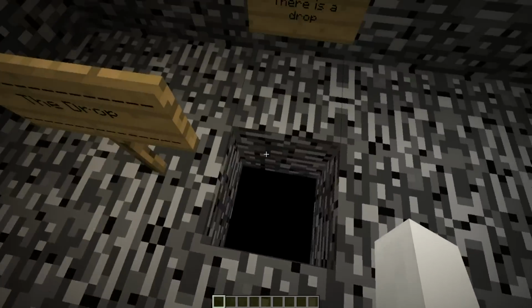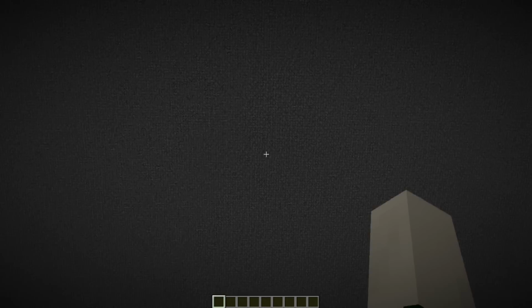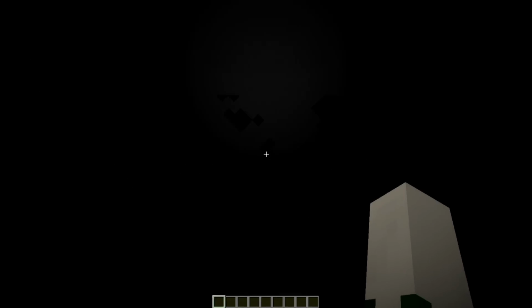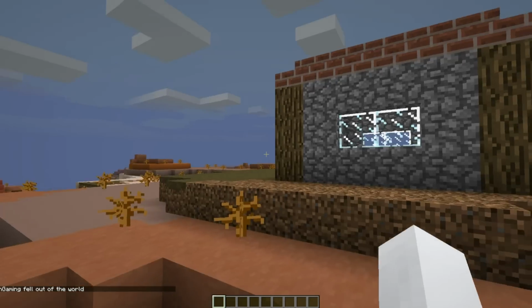But yes, let me show you that real quick. If I fall down here, I take damage, and then I die. That is how that works. Oh, and there's my house.